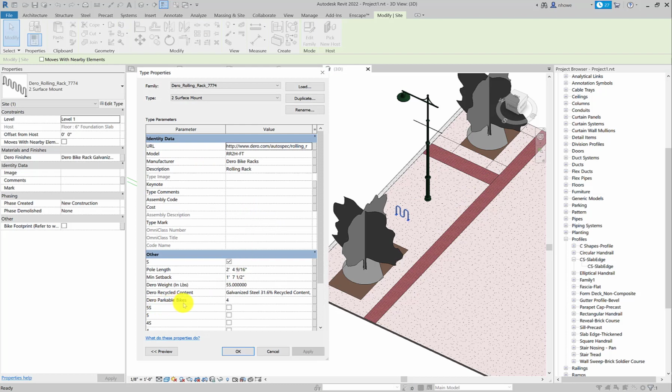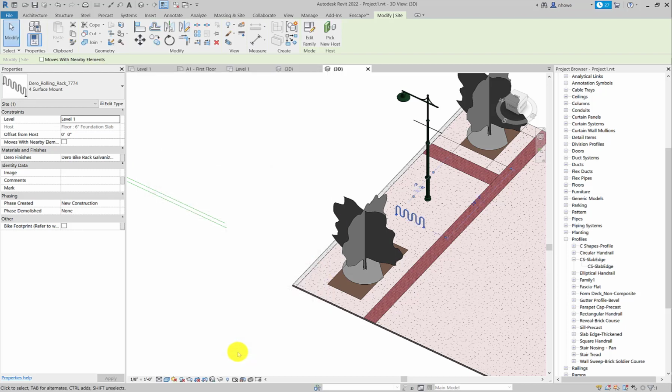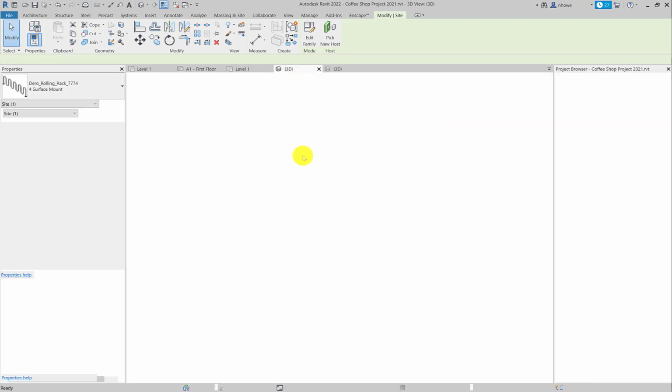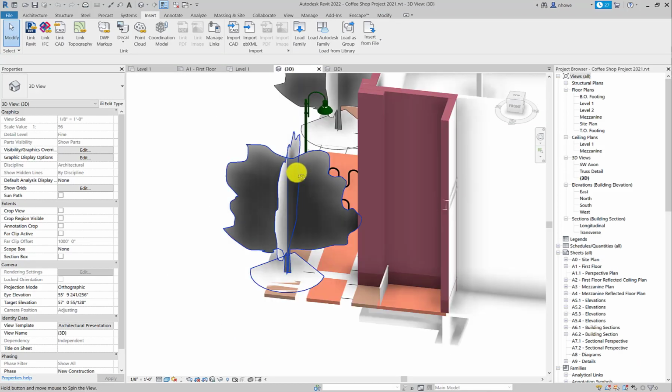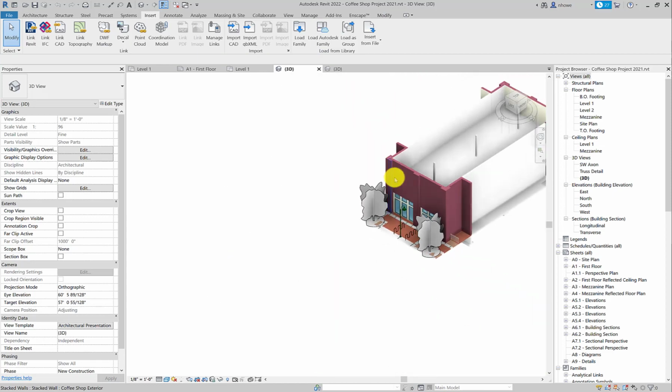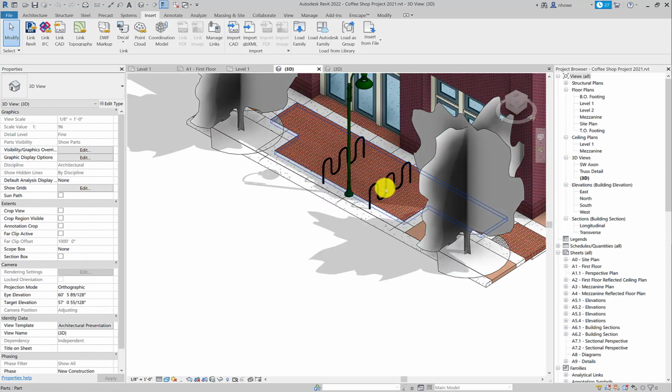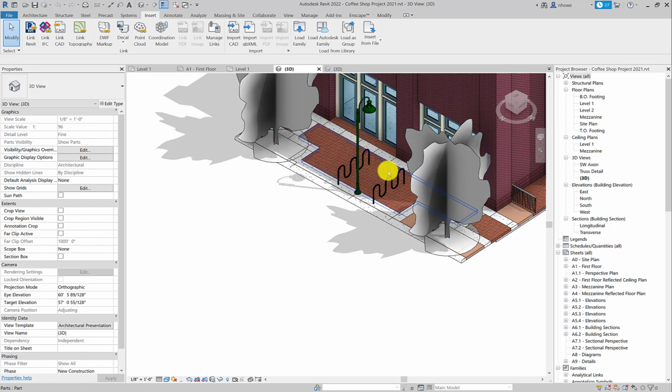So Duro parkable bikes, it says 4 there. Oh, here we go. So surface mount, 3 in ground. So I might have to play with this a little bit. Okay, so that's probably more accurate. So if I look back at the original model, it looks like that's what I'm looking for orientation wise.